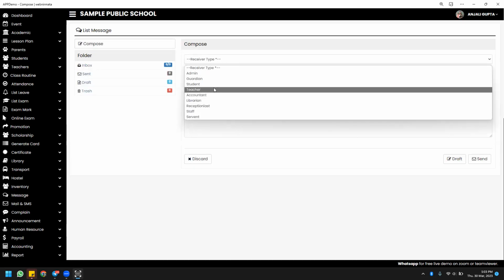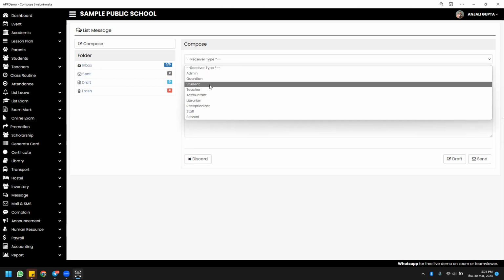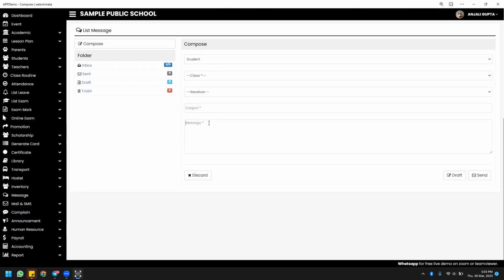Here you can compose for admin or student, class, and so on. You can send a message to the student, and this message will be shown when the student logs into their system with their own username and password.